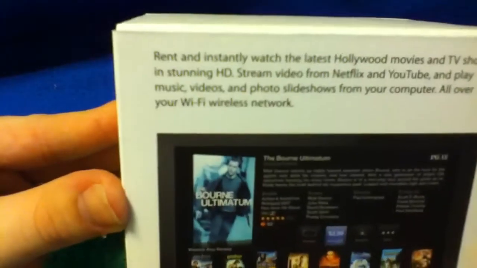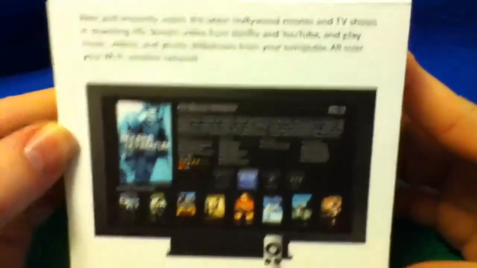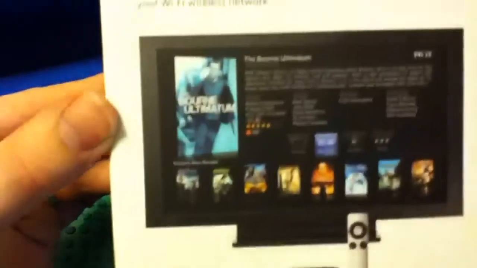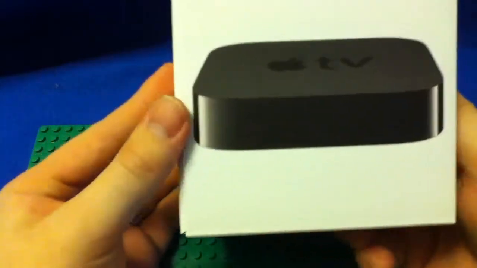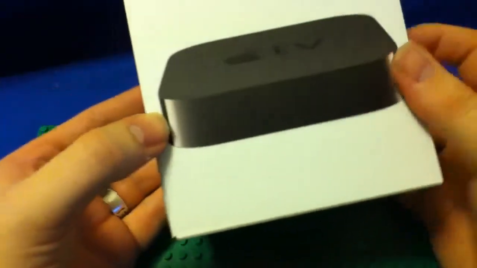See the art on the back here. Retina Instant Watch, yada yada yada. The remote, TV, bunch of stuff on it. Apple logo everywhere. Wi-Fi, HDMI, and the device. And the legal mumbo jumbo.